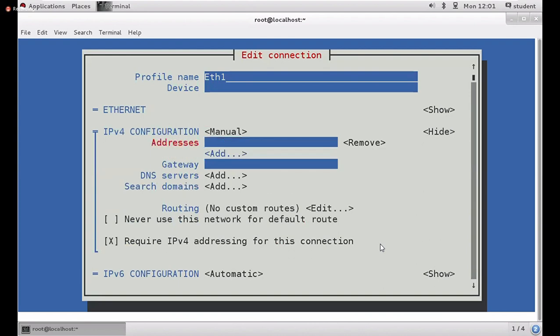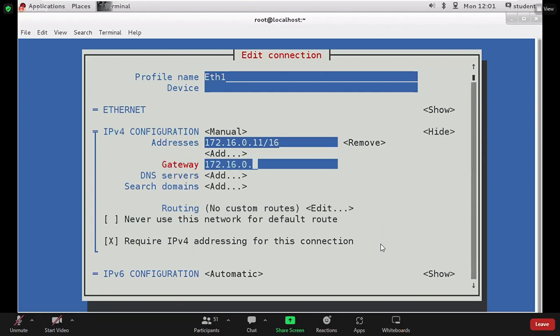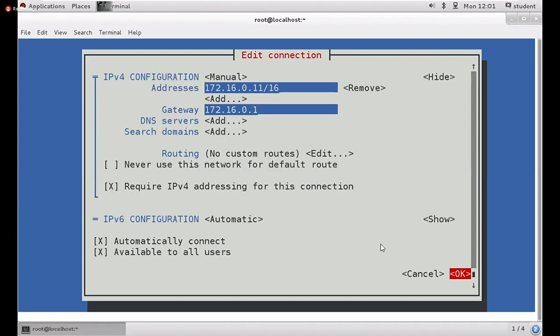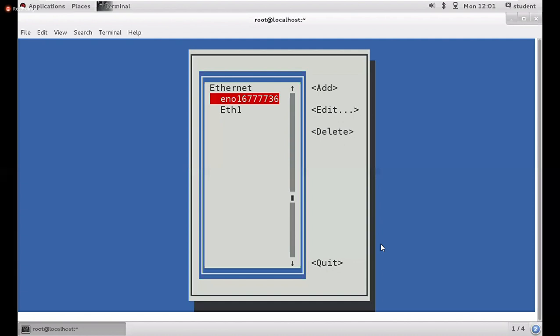So now we are providing 172.16.0.11 / how much? 16. 172 is class B, right? Gateway 172.16.0.1. Then okay.